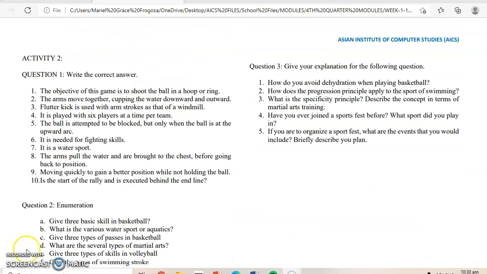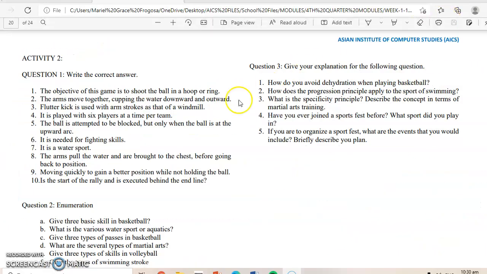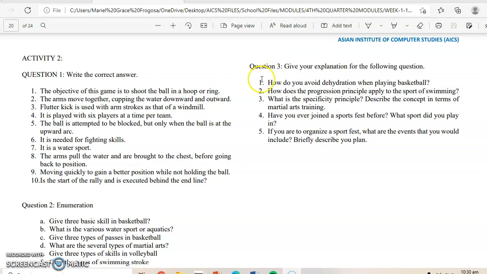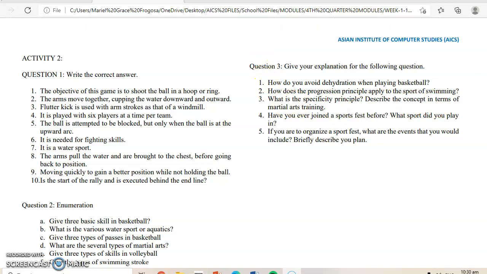Okay, so that's it for our written activity. In today's topic, we have this Activity 2. Okay, sorry for that. So, answer question 1. Just identify the following statements and write the correct answer.